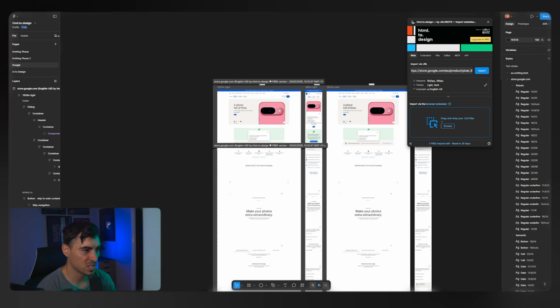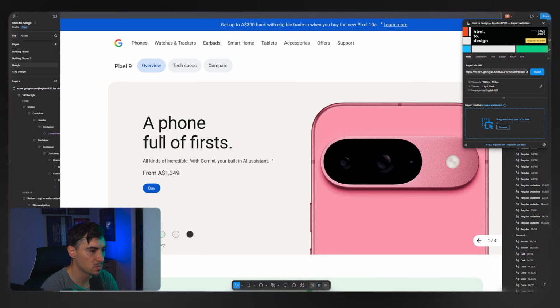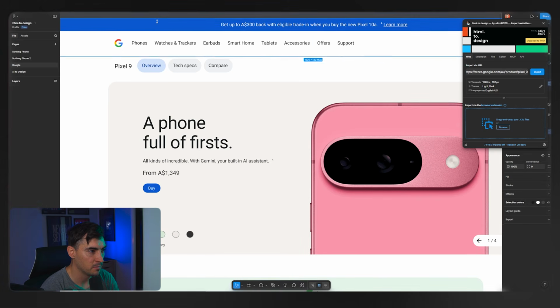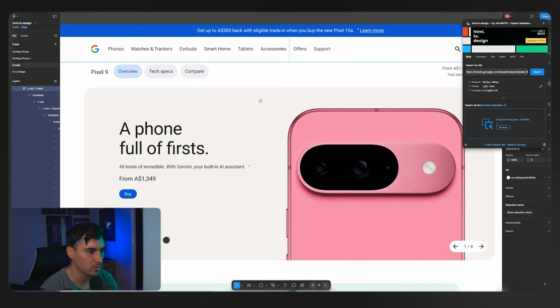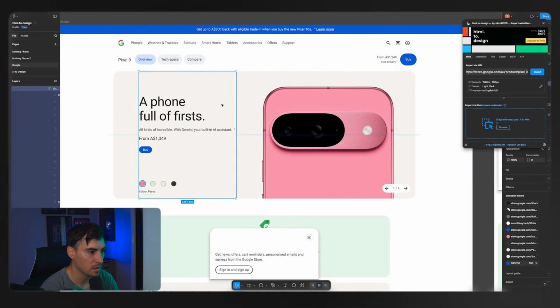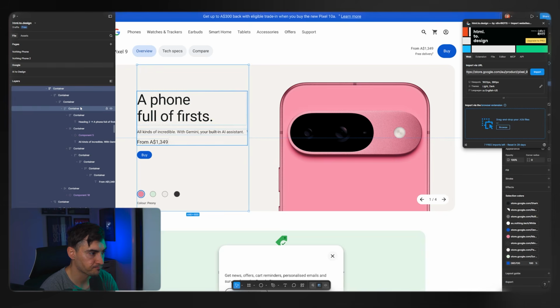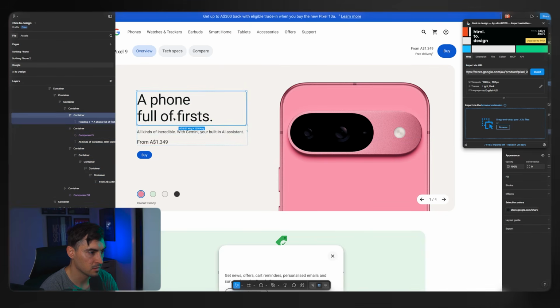And there we go. We just dropped Google's Pixel website right in here as well. And obviously, we don't have the fonts, but it's using Roboto. Looks pretty clean to me. So we can jump in here, double click, and you can see all the sections. And let me just bring the layers up here. So we've got all the containers there, as you can see on the side. All the stacks. Beautiful.